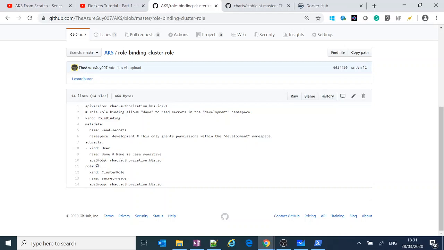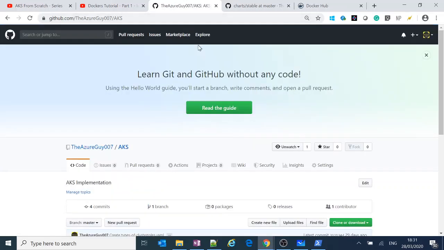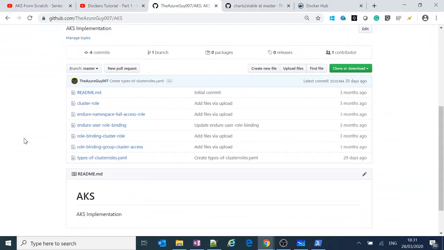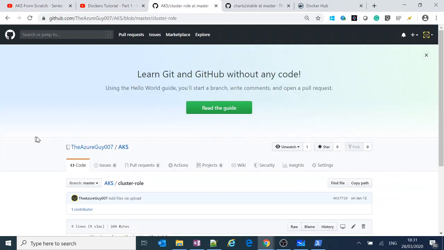Okay, and then this is a cluster role, so this role binding has been applied at the cluster role level. Okay, so it is going to be at namespace level, but it has a cluster context. So you have something called a secret reader, and then we have something like this. If you go back, you can always fork my code at Sugar007, and so let's go and look into cluster role.